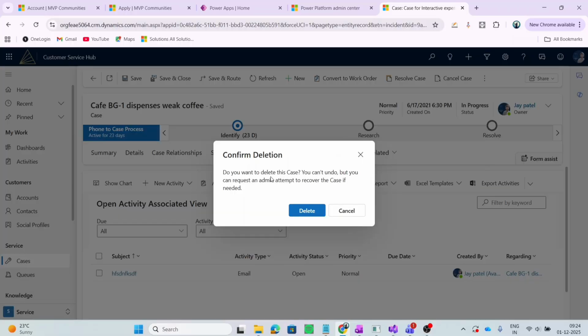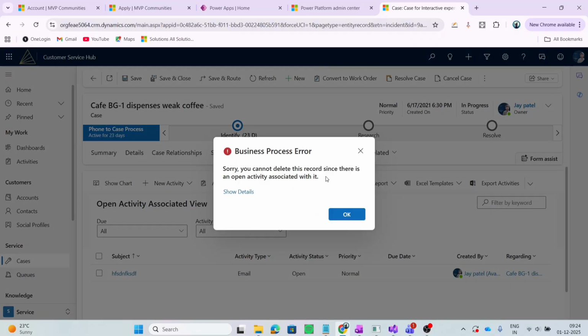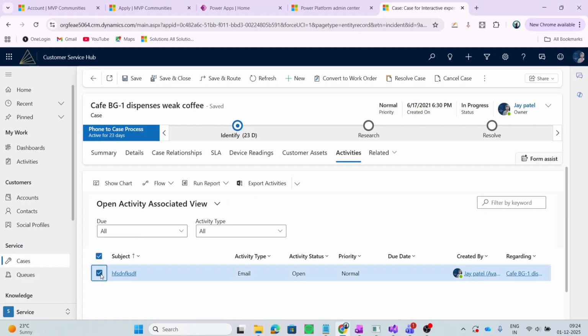Okay, it is asking whether I want to delete this or not. It is just asking for a confirmation. Yes, I want to delete it. Let's click on delete. See, the moment I clicked on the delete button, it showed me an error message: sorry, you cannot delete this record since there is an open activity associated with it. So I have received this error. What I will do here is select this activity and delete it.